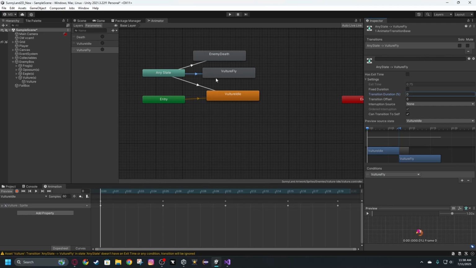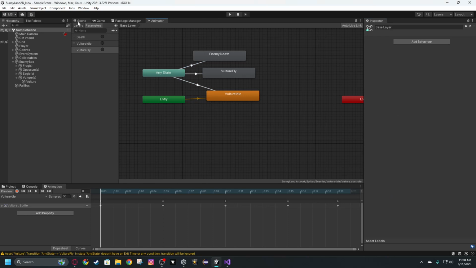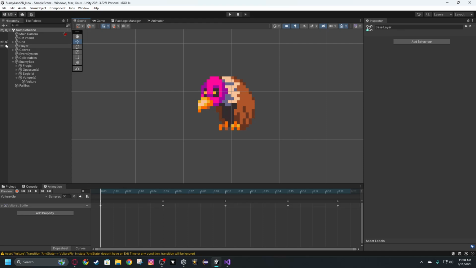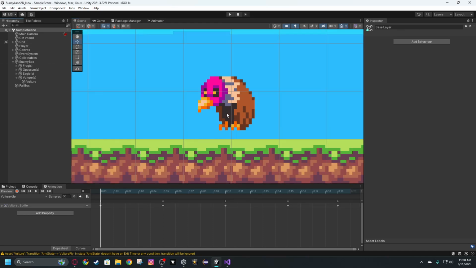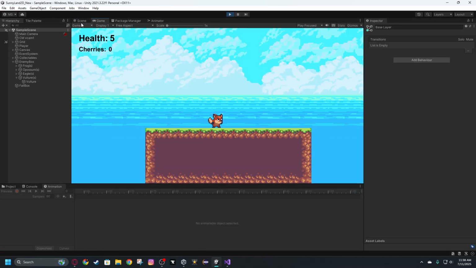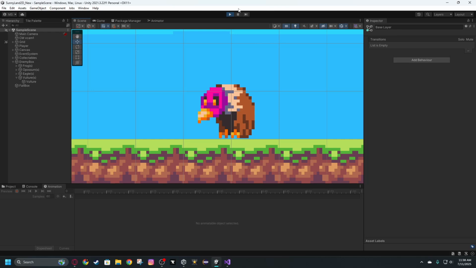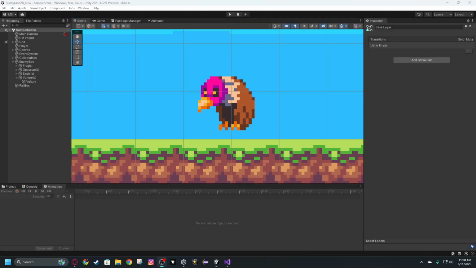And vulture fly. Double check everything's set up correctly here. Yep. And let's turn back on the grid. Then on it, click play. Build a zine. Yep, should be idle, should be on the ground.